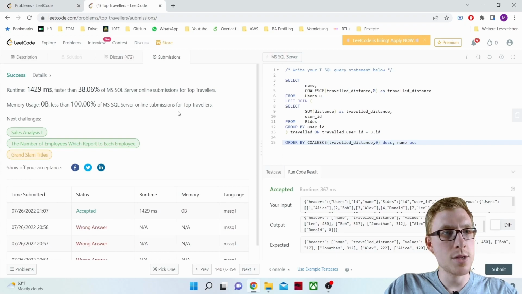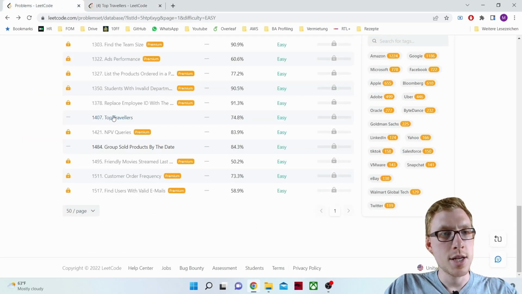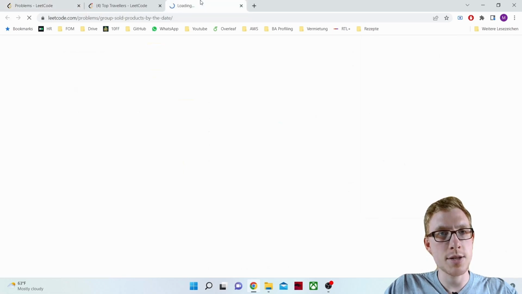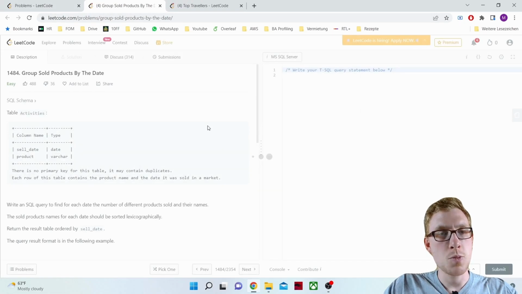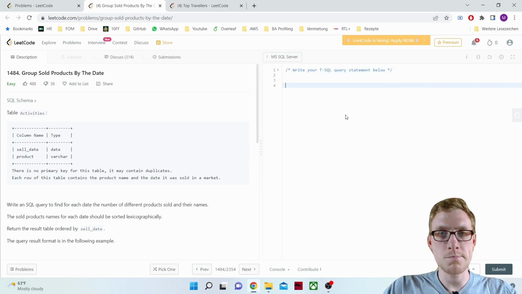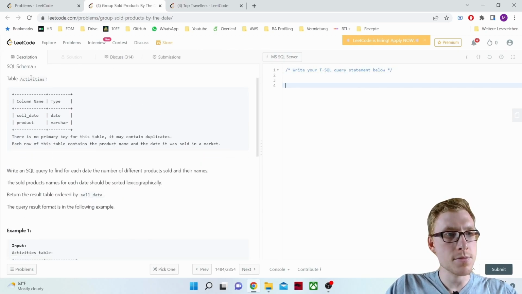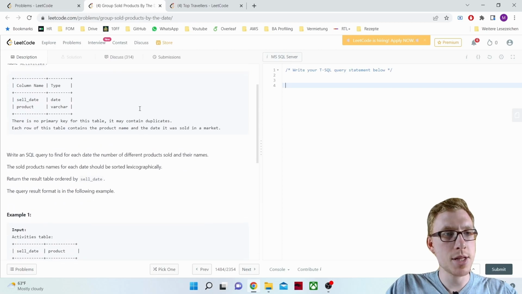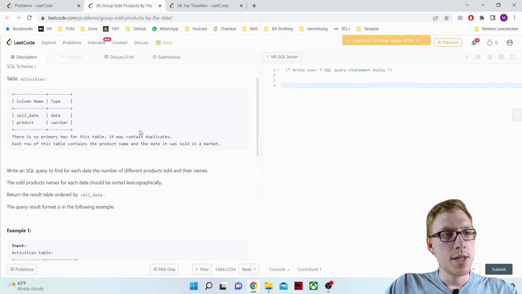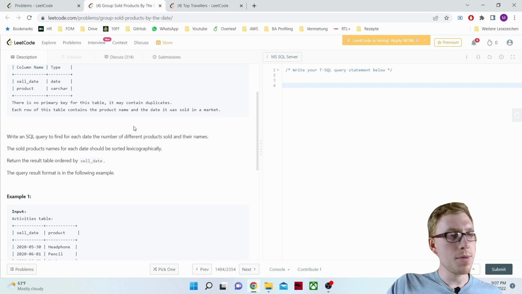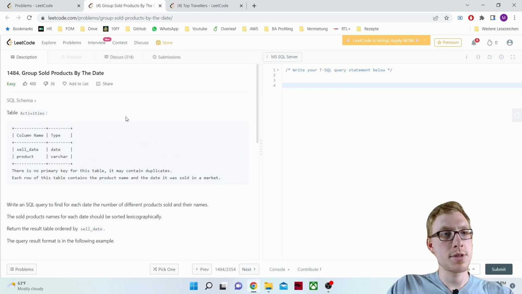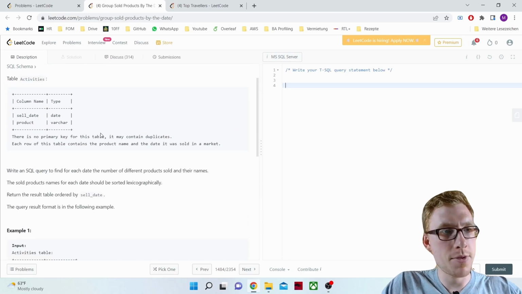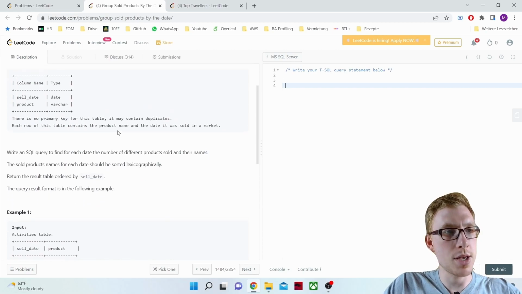Alright, so this was the code for top travelers. Now let's do the last one that is for free, which is called group sold products by the date. Now we have the activities table, and we have only one table with only 2 columns. So looks simple enough. Let's see how simple it really is.